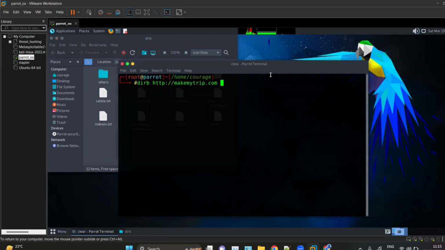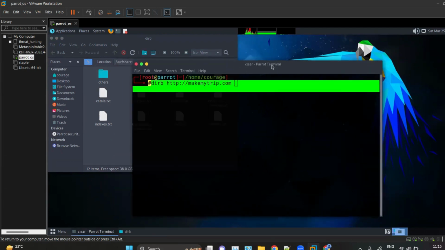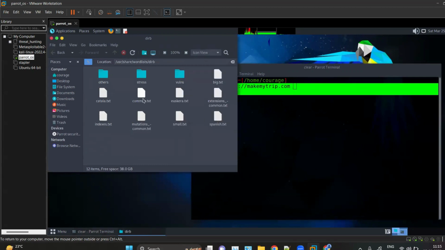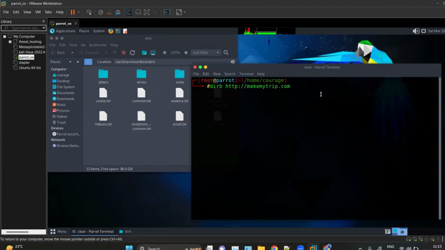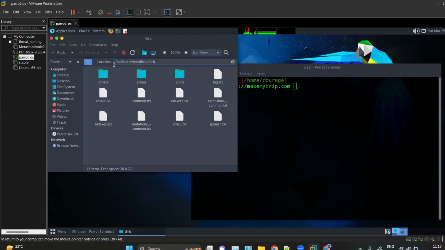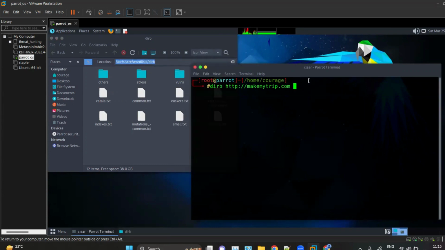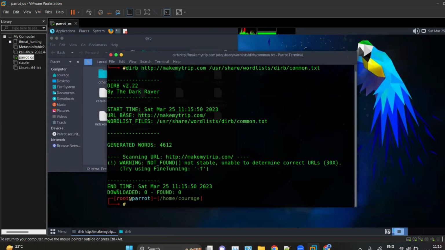So if you are not mentioning anything here, Dirb will by default choose this common.txt as the word list. If you want to mention one, you can. You can copy the path from here, Control C, and paste here, Control Shift V, slash the name of your word list, that is common.txt, or small, big, whatever you want to use. Now click on enter.